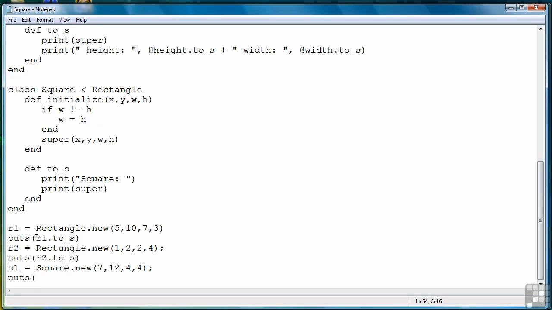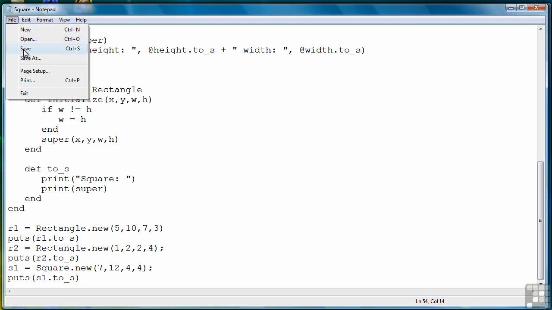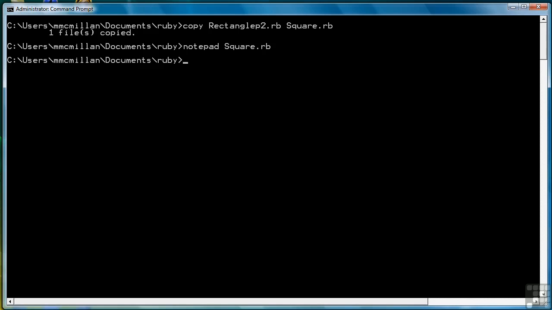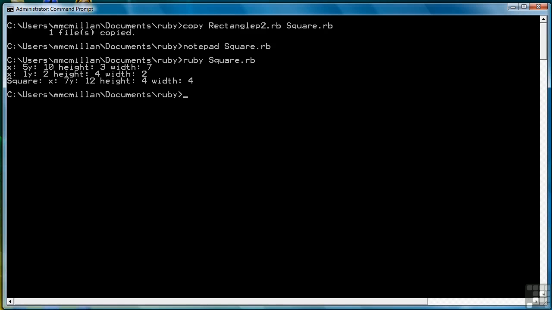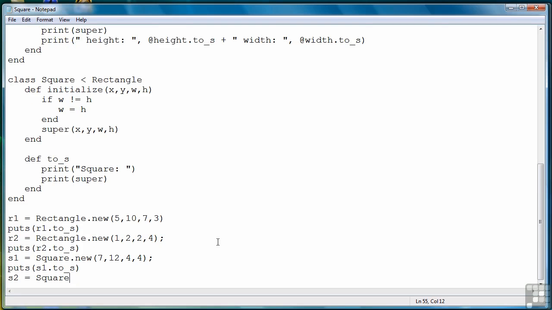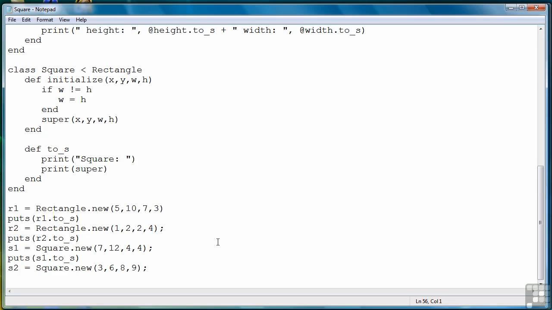And then we'll write out its state with toString. So let's save this and run it and see what we get. So there's our square with a height and width of 4 and located at XY 7, 12. Now let's create a square object that doesn't have the same width and height. And let's see how the program handles that.